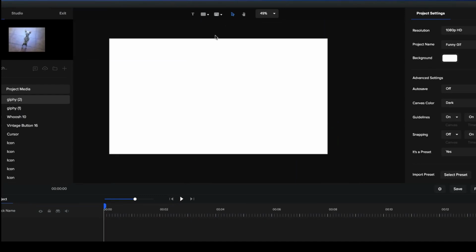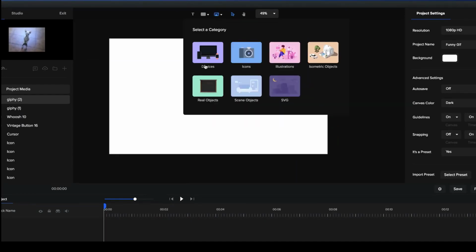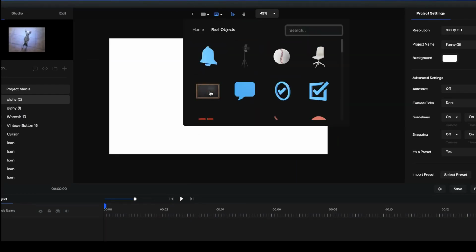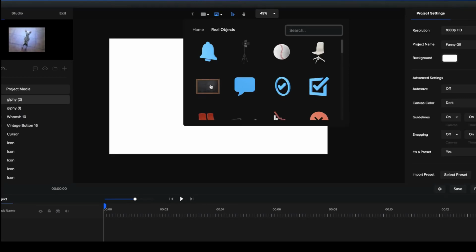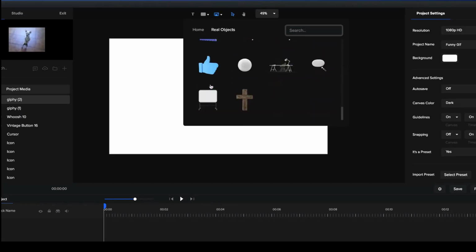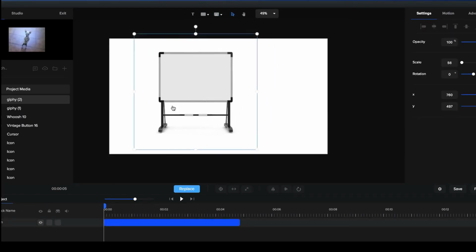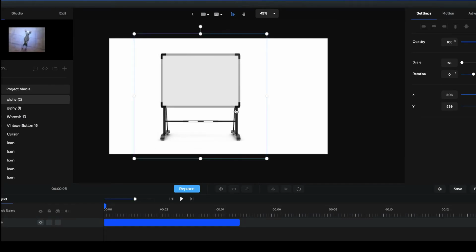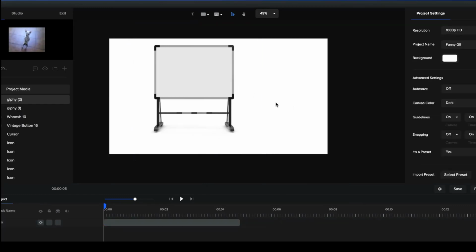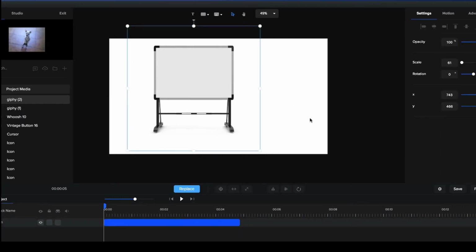We've also got things like real objects. Let's go over here to real objects, and these are perfect for 3D characters. So let's maybe grab a whiteboard, and just import that in here. Depending on the size of the element, it will import slower or faster, because we download these from the cloud. So there's a nice whiteboard.